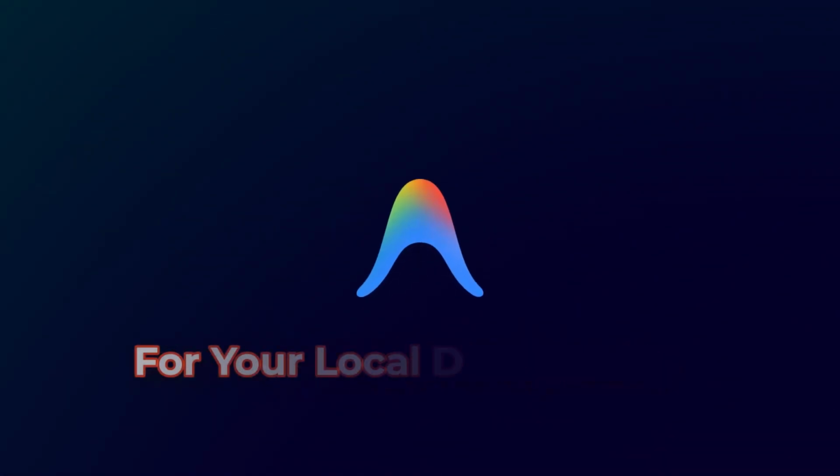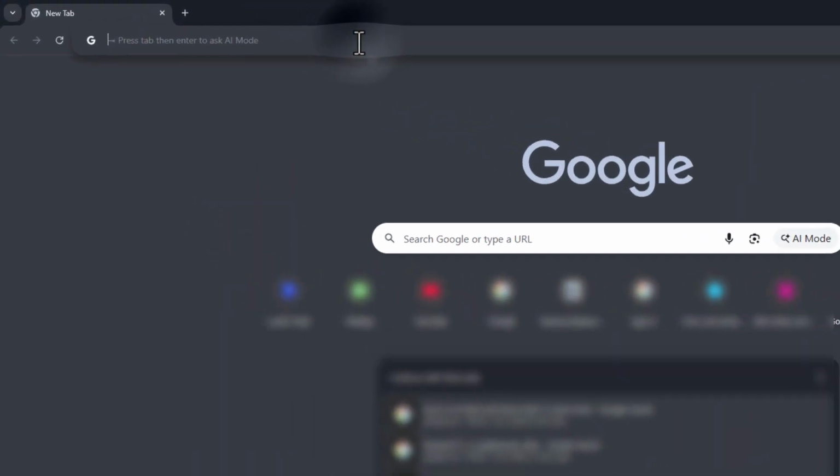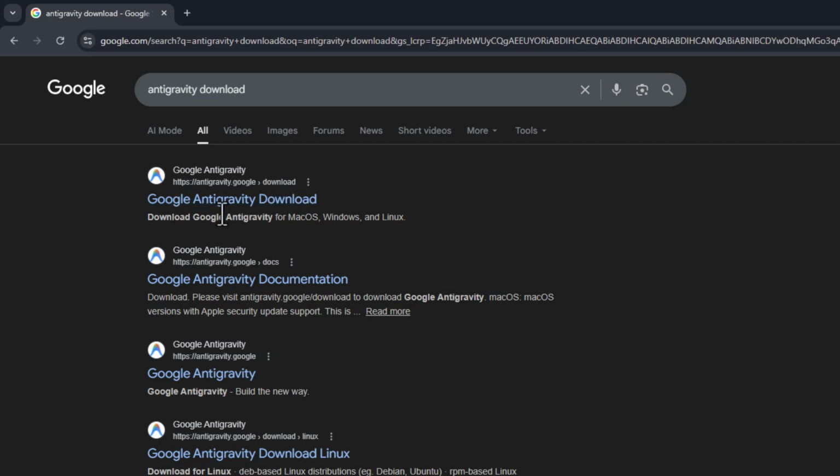Today, we are setting up the latest Google Antigravity for your local development. Let's get to it. In your browser, you can search Antigravity download, and we'll go with the first option, Google Antigravity download.